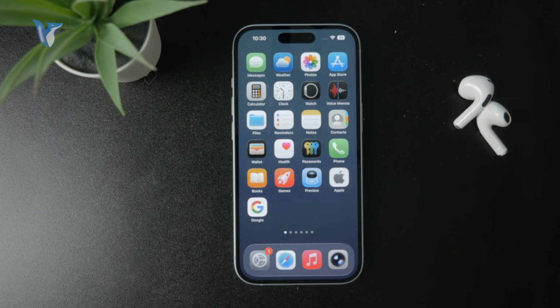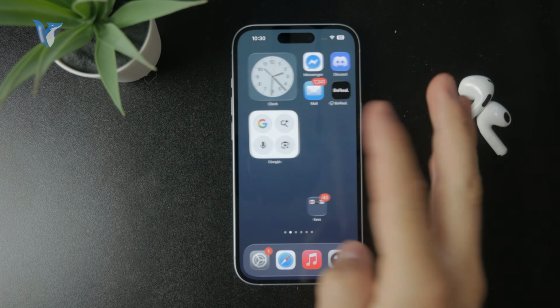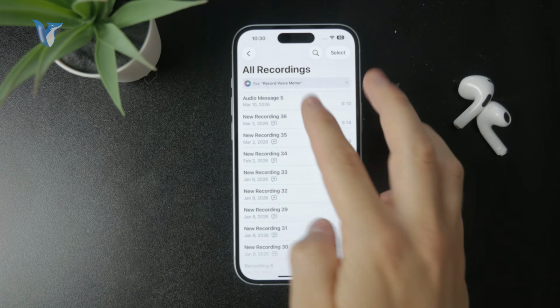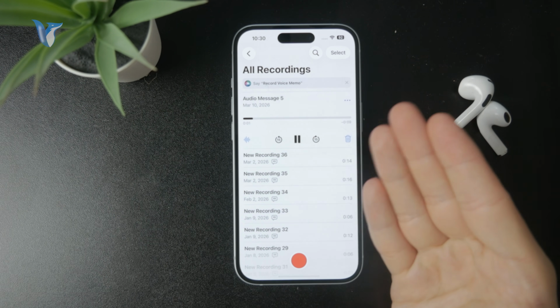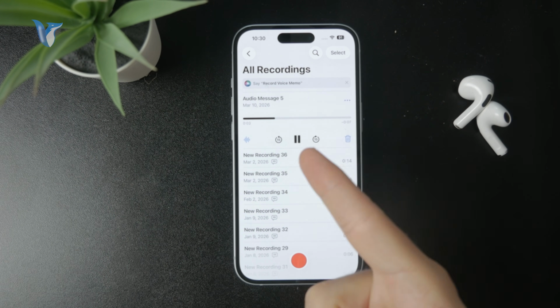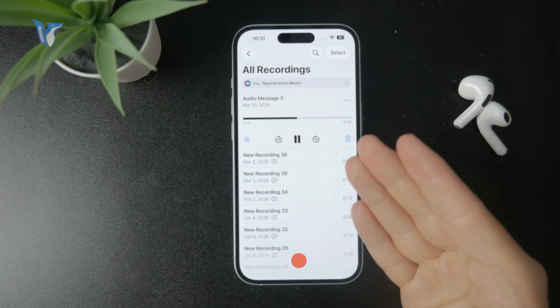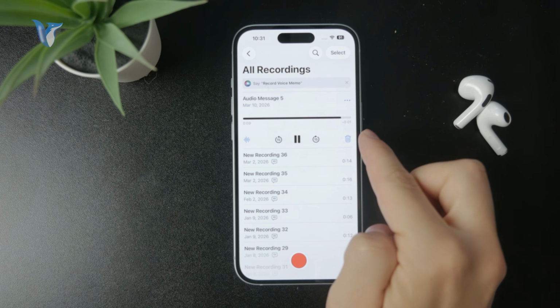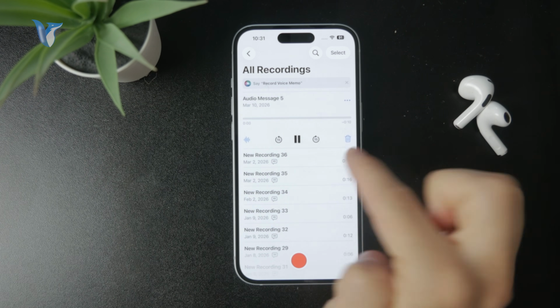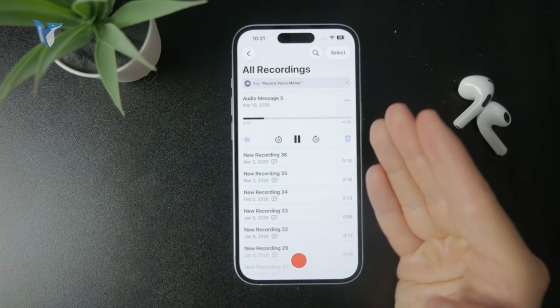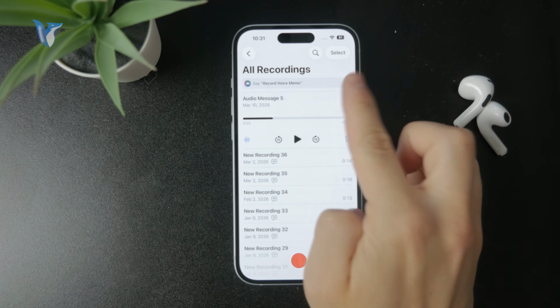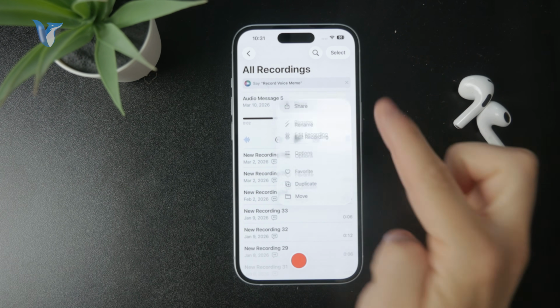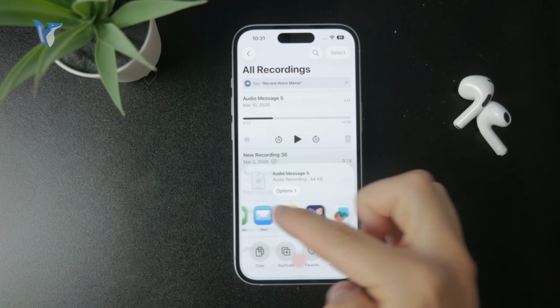Well, of course, when you get inside the voice memos and you want to try to make the voice memo be repeated, by default, it doesn't work. When the voice recording goes to the end, you have to play it again to make it go from the beginning. However, if you tap on the three dots and click on share, you can then export the audio message or voice recording into a different app.